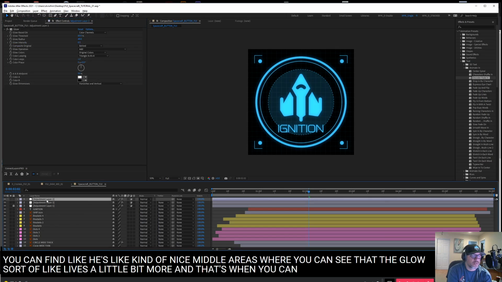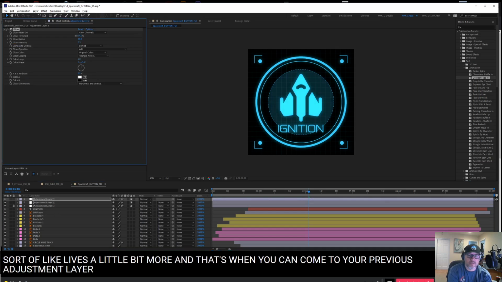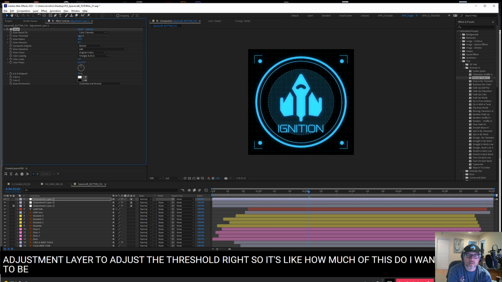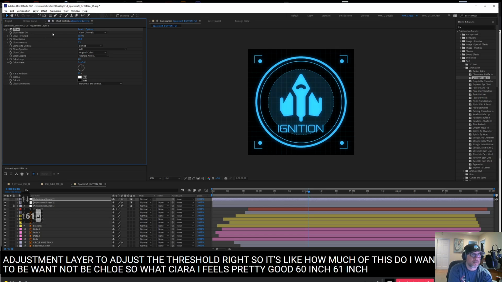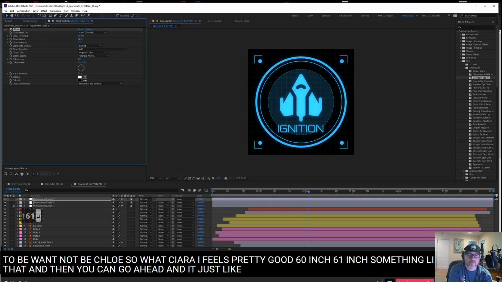And that's when you can come to your previous adjustment layer and adjust the threshold, right? So it's like, how much of this do I want to be glowy and how much do I want to not be glowy. So let's see here. That feels pretty good. 60-ish, 61-ish, something like that. And then you can go ahead and adjust a little bit more of these.